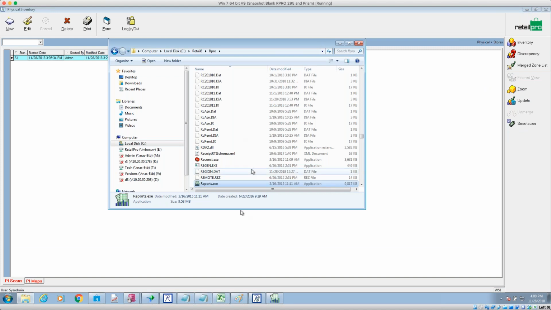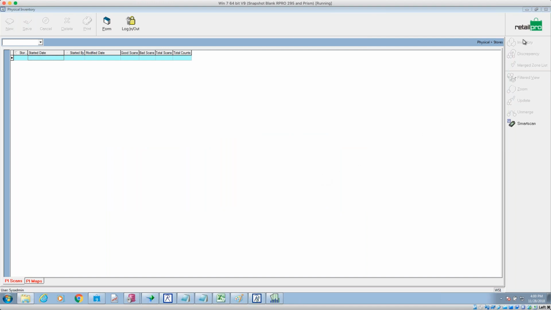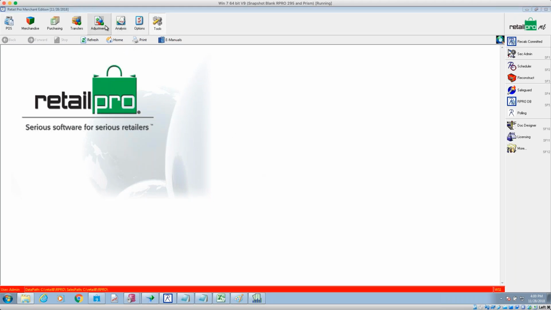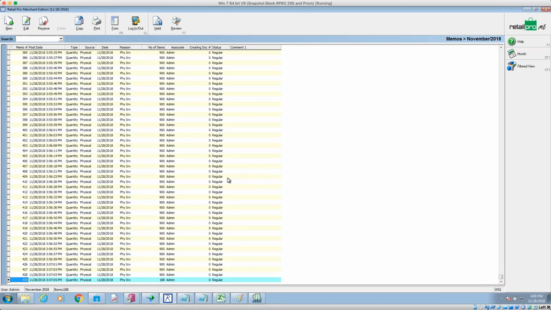And is that thing finally done? Wow. That's exciting in some kind of really weird way. All right, so we'll click OK. Let's back up to the main menu and see what that did. We don't need physical inventory anymore for the moment. Let's go to adjustments. Let's go to adjustment memos. And it just made all those.